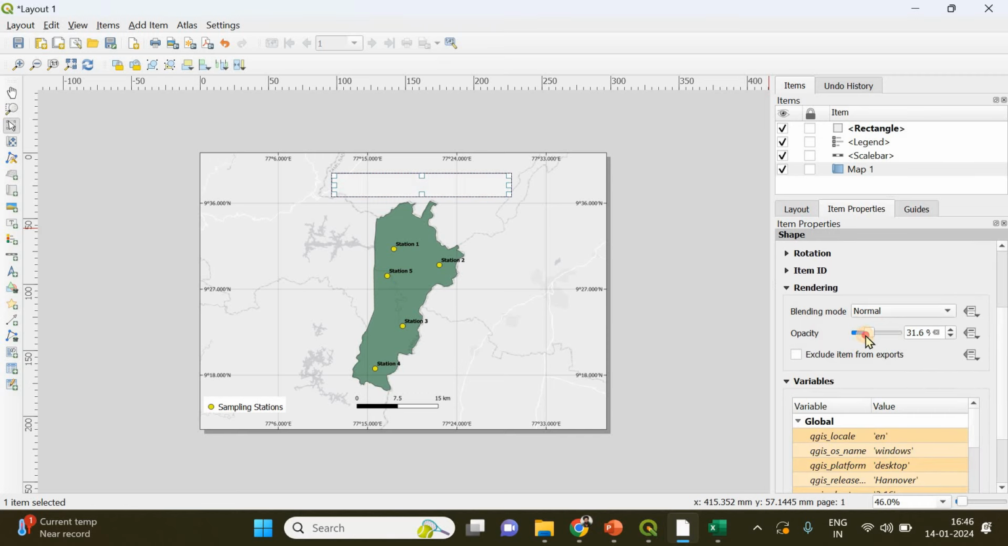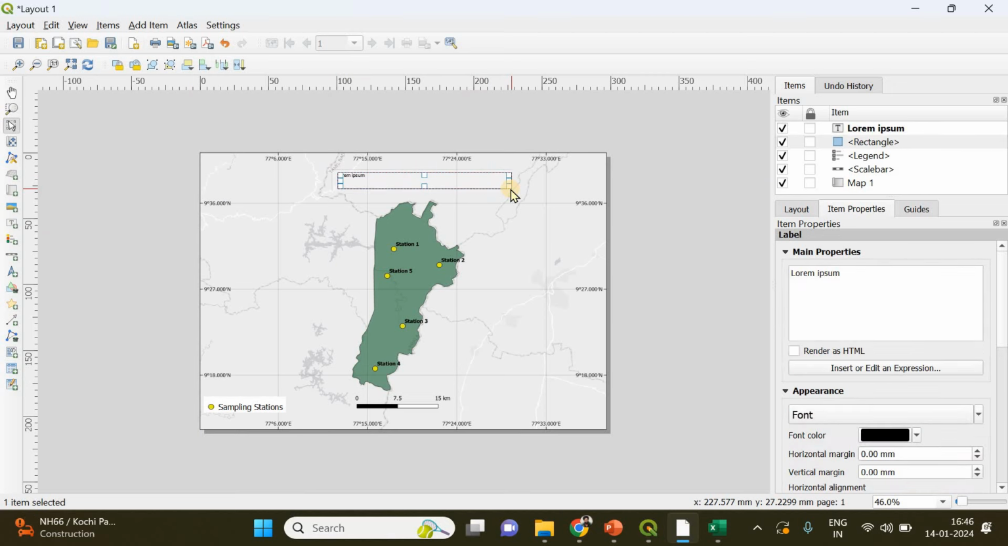Anyways, I'm not going to do that. Let it be like that. And now we have added a rectangle. And then I will simply select this add label option, and click and draw a square. So we have added a text box.